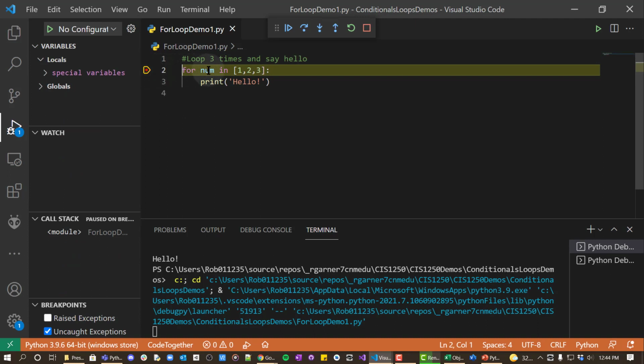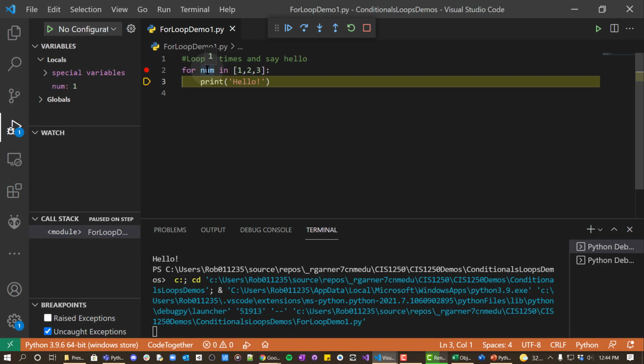We've stopped at step 2, and let's look at num and what it currently has. If we hover over it, it doesn't have anything yet. I'm going to step over 1, and then if we hover over num, we can see that it has a value of 1 at this point. And that's because num has taken the value of the first element in the sequence after the in operator. So what's going to happen with the for loop is each element of this sequence will be placed into num, and then it's going to execute. Right now it's not doing anything with num in this loop, so it's just going to print hello.